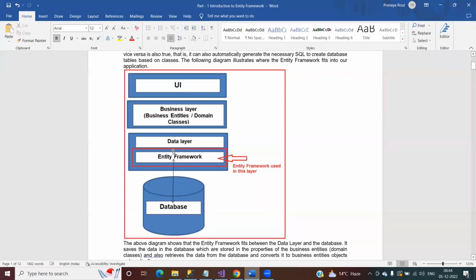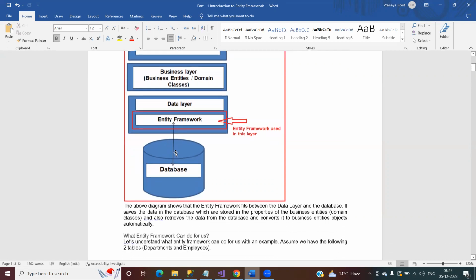If you are not using Entity Framework, if you are using ADO.NET, then this data layer will directly interact with the database. But if you are using Entity Framework, then in between your data access layer and your database, this Entity Framework will come into the picture. Clear? Guys? Okay. Right? So what exactly does it mean? From the database, it will retrieve the data. It will provide that data to the data layer, and in the data layer, it will store the data in the form of a .NET object. Right? So we'll see all this practically.